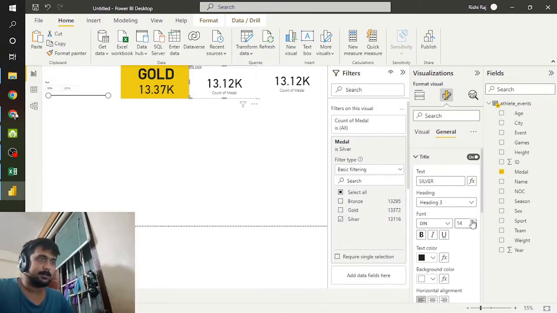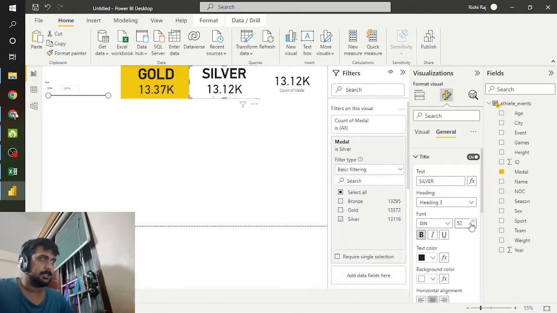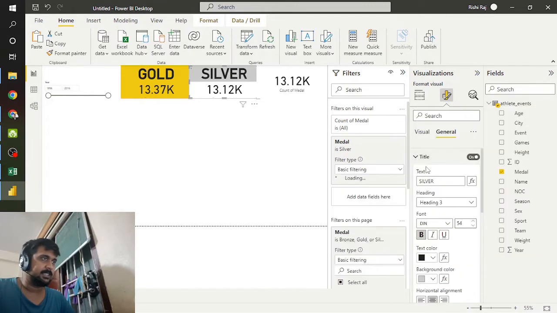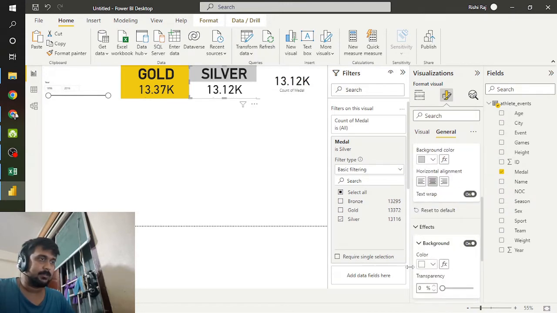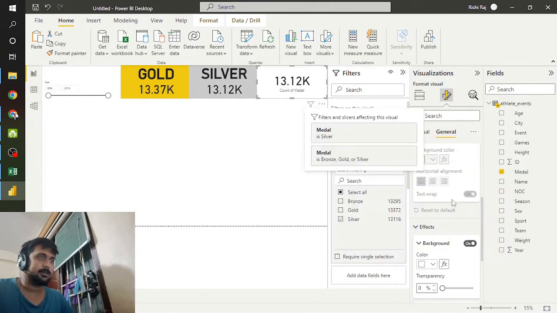We have to make it big and in the middle. So we will make it large and also bold. Yeah, silver. So we can change the color and the whole background color also, effects, and silver.